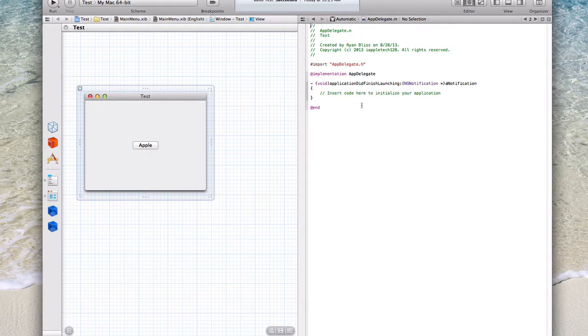And where it says insert code here, this isn't really needed, but we can delete this anyway. So let's just delete that right there. So we can just enter some code in here real quick.